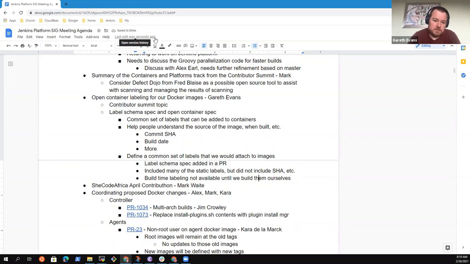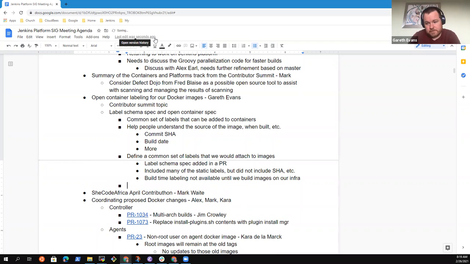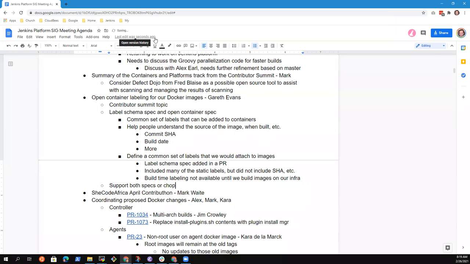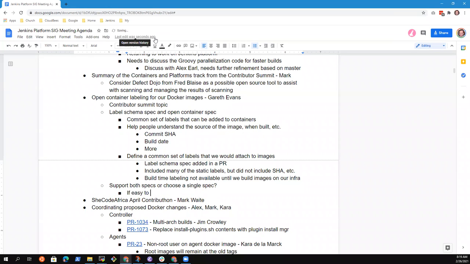But I think we should, I don't know whether we want to support both specs or whether we should choose one of those specs to support. Whichever one we pick, someone will be angry that we didn't pick the other one. So if it's easy to do both, we should probably just do both, just so that we don't get lots of complaints. Because whichever one we choose, someone will be all up in arms that we didn't choose the other one. So hopefully there's not a third one introduced anytime soon.